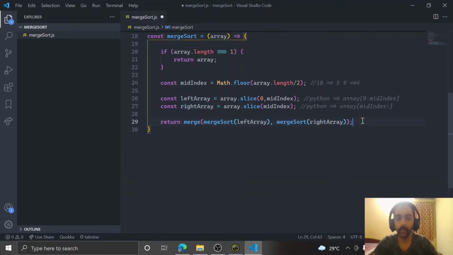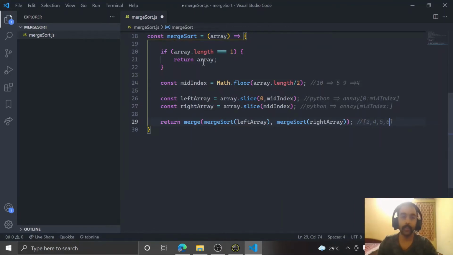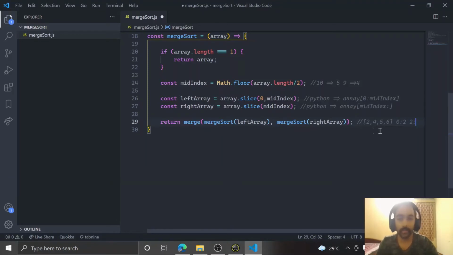So let's say you have an array like 2, 4, 5, 6. Once it enters this, it checks whether length is equal to 1, which it is not. It splits the array, it gets the middle index. In this case it will be 4 by 2, which is 2. So the first half will be 0 to 2, the second half will be 2 and beyond. So 0 to 2 is 2, 4, and 2 and beyond is 5, 6. So it will come here, it will merge, which we will be defining.